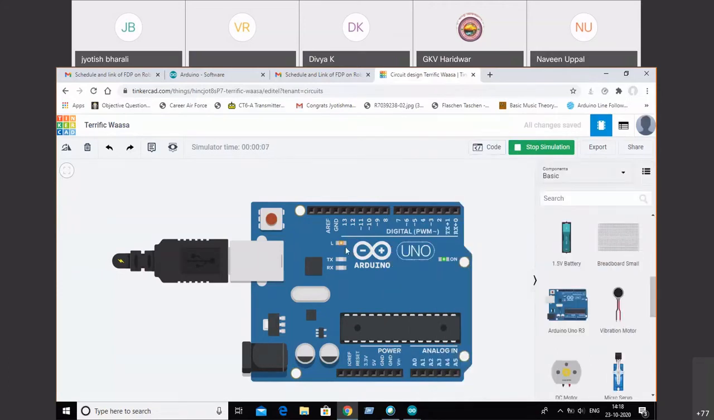Okay, so here you can see this LED is blinking. I hope it is visible to everyone. There is one small LED that is blinking, so it is indicative of the fact that our code is working.